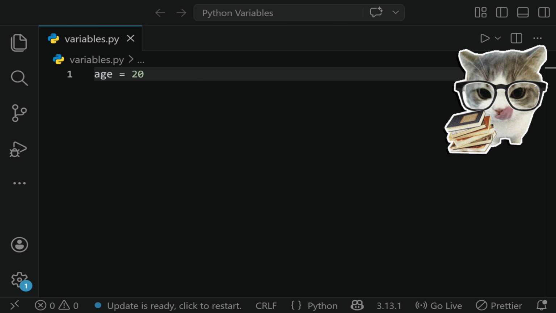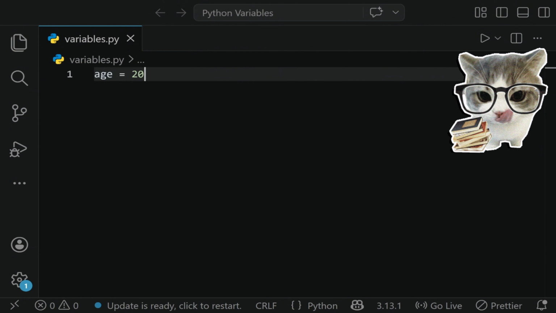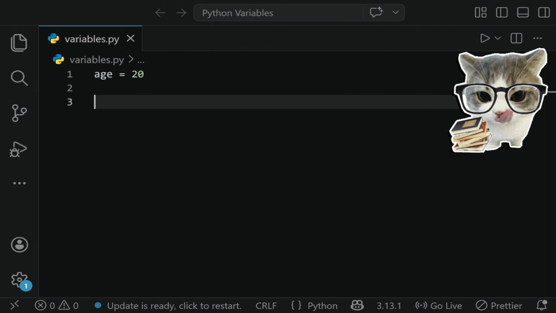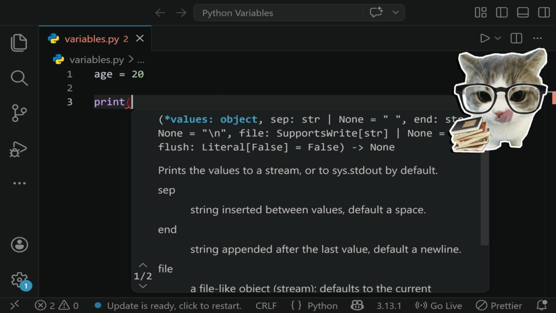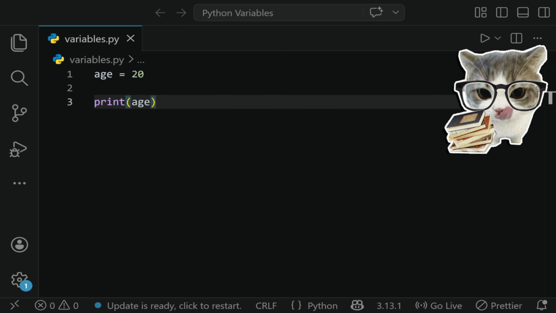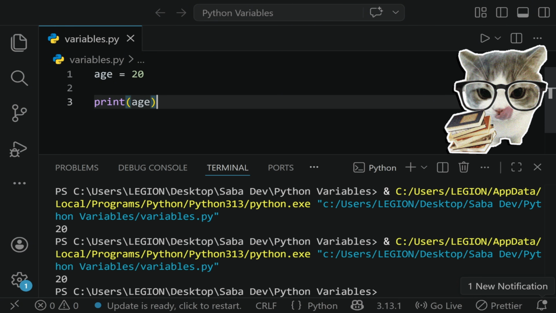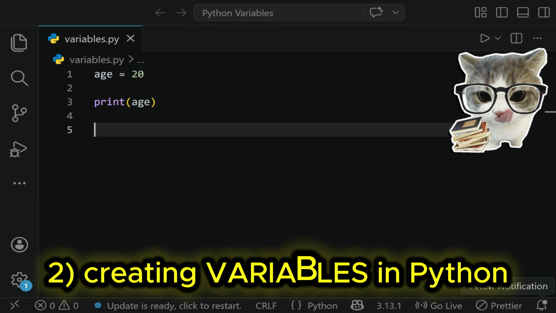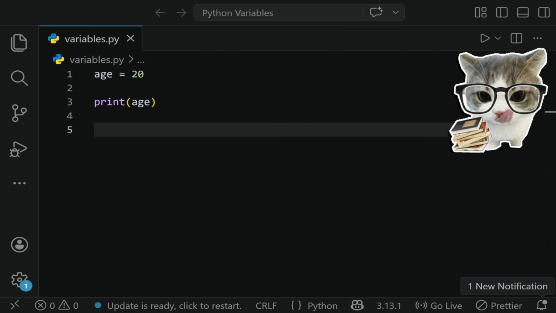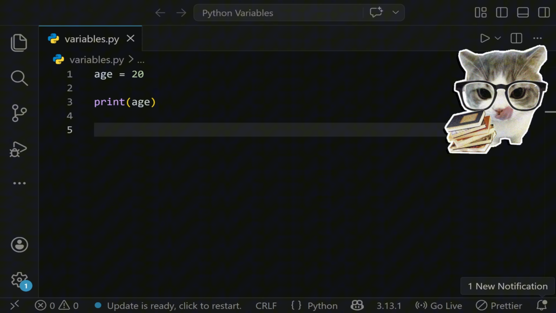Now, if I want to see what's inside the box, I use print. print(age). This will show 20 on the screen. One cool thing about Python is that it's very simple. You do not need to tell Python what type of data you are using. Python figures it out for you.